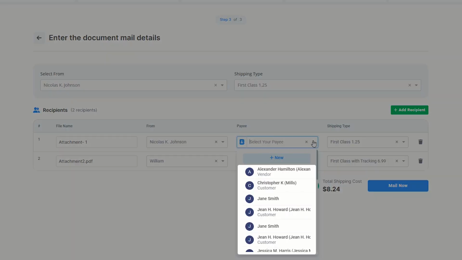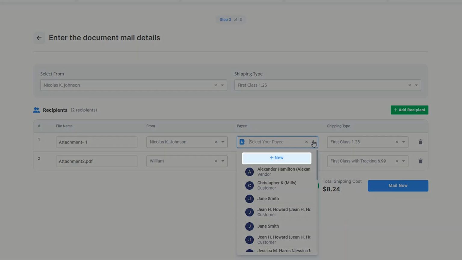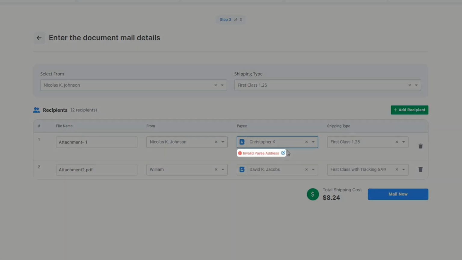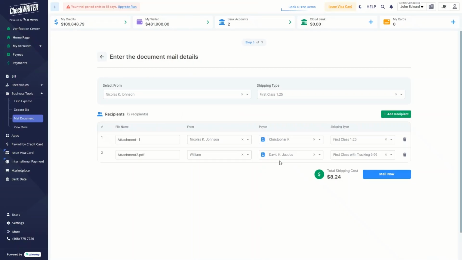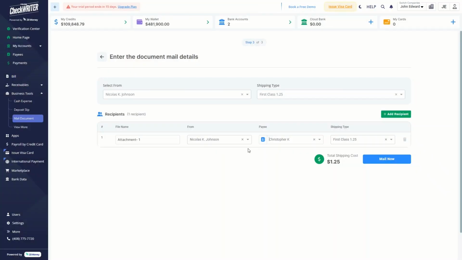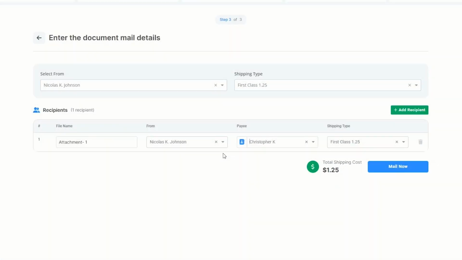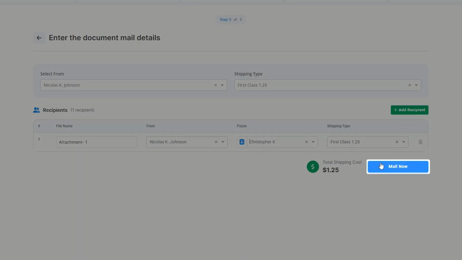Select your payee from the drop-down, or add a new one using the plus New button. If the payee address is invalid, click the Edit icon to update it. To remove a specific row, use the Delete icon. You can view the total shipping cost here. Once everything is completed, click the Mail Now button.